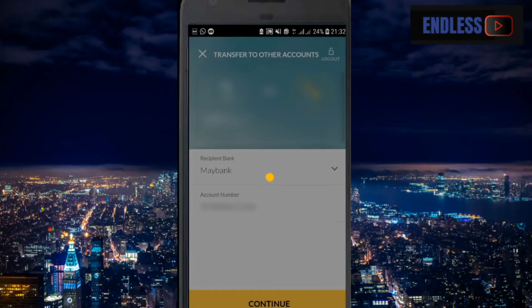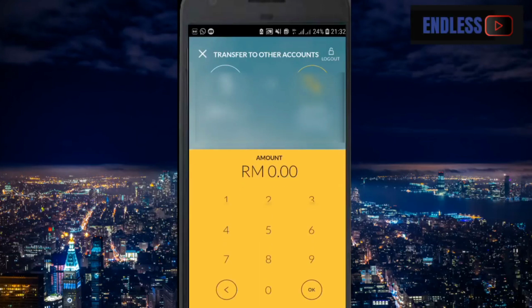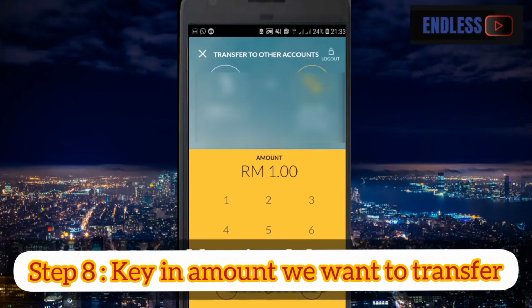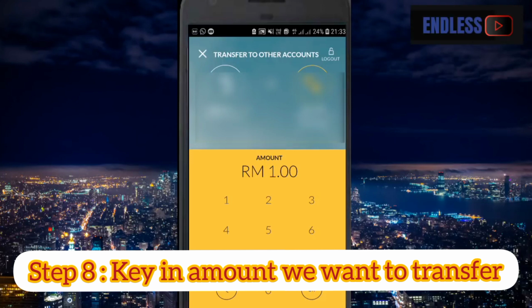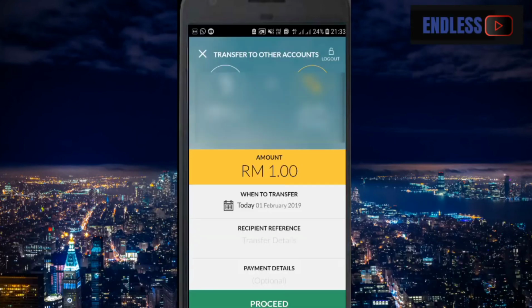Anyway, before we go to the next step, here is a safety tip. For secure online banking access, always shut down all existing web browser windows before you perform the login. Okay? The 8th step, please key in the amount we want to transfer to that person. Please double check, ya, or we will transfer the wrong amount.